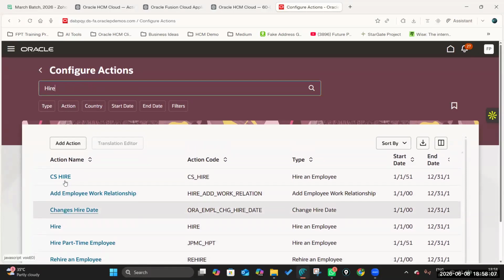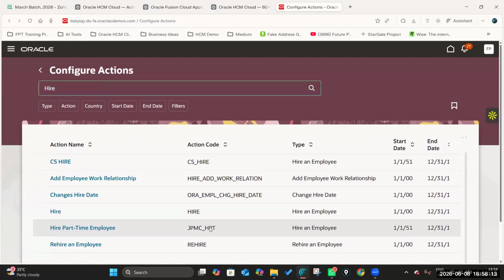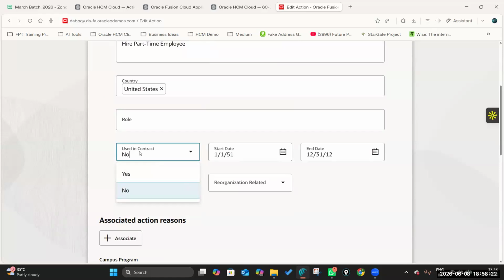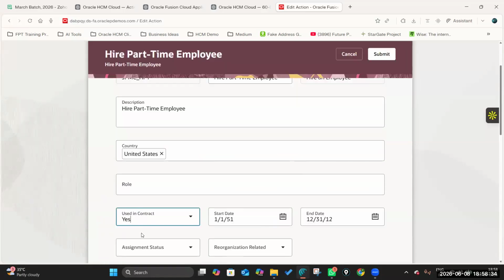When you see here, there are so many actions with hire. To hire part-time employee, this is the action code. We need to verify whether it is active status or not. Which country? When we are going to use contracts, there are multiple employee contracts, multiple assignments, multiple contracts. There we can use this one or not. At this point of time, it is too early to discuss contracts. But if you want your action to be visible in contracts also, you just use it as used in contracts, or make it no.